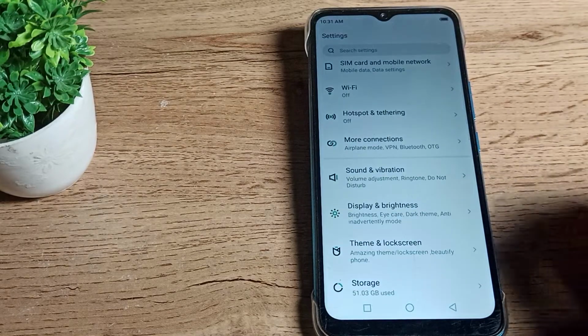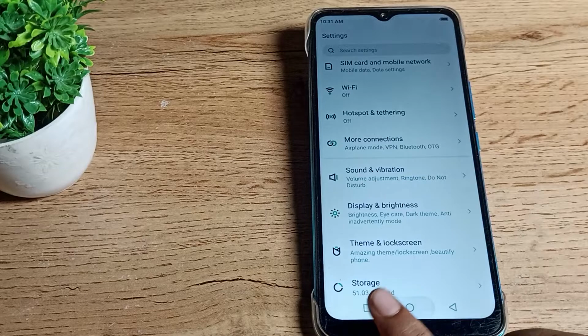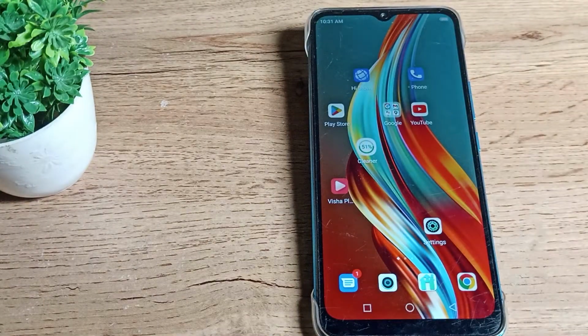Your font size will change in your Infinix phone like that. So like that guys, you can change your font size in your Infinix phone.